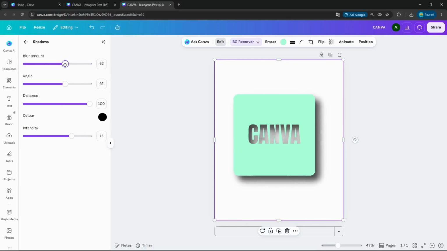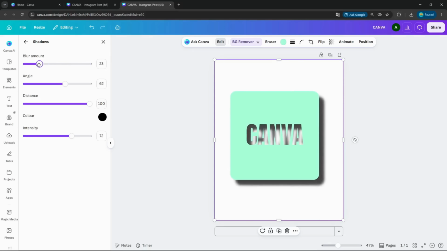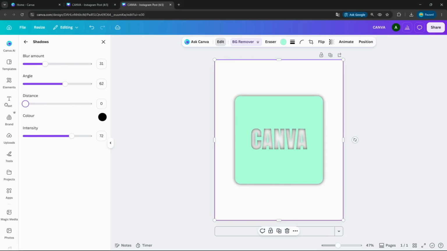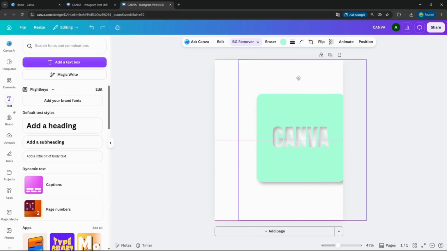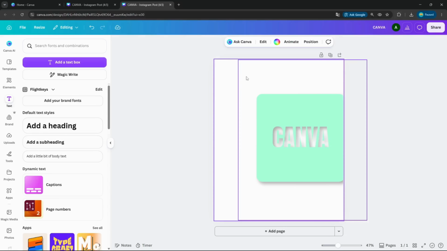No, the blur has to be a bit down. And the distance has to be reduced to like 30, not so much. Intensity, just a bit. Angle is good.